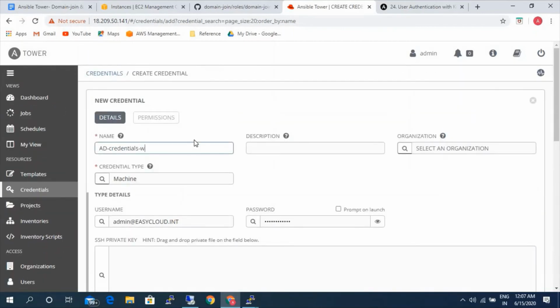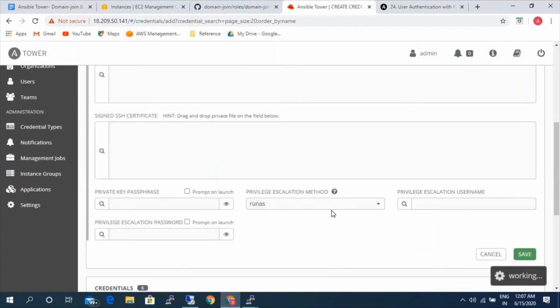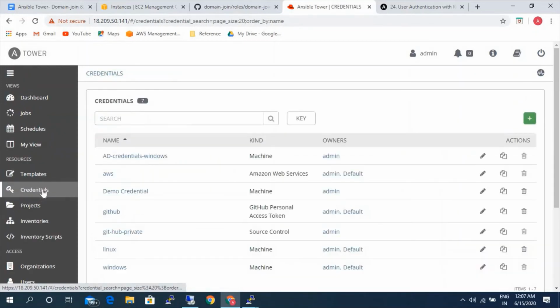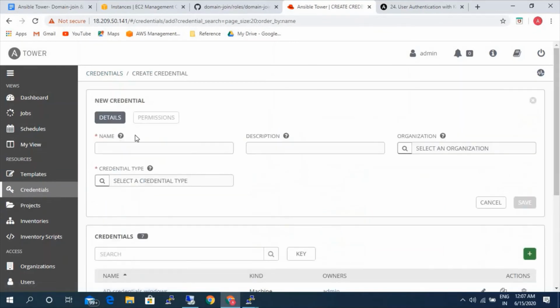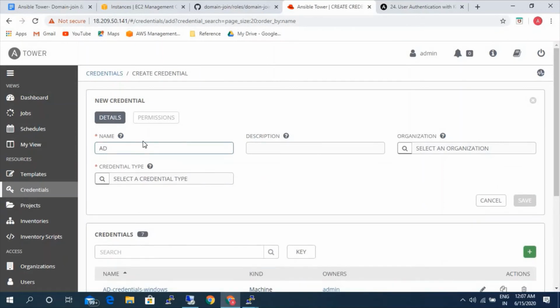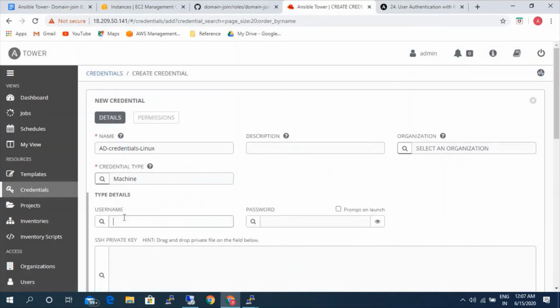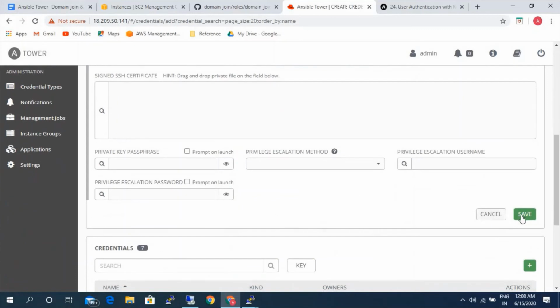Let me just mention here Windows. Okay. Okay, next credential for Linux. And here I'm going to select machine. Here will be admin at ec2. Here it will be all small caps. Only for Windows the domain should be in caps. So here the username, everything will be in small letters, and we will not be selecting any privilege escalation method here. Click on save.